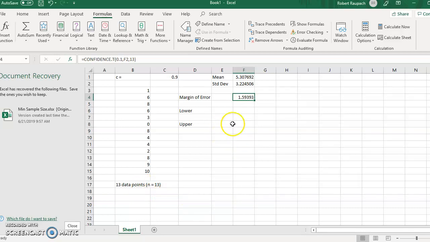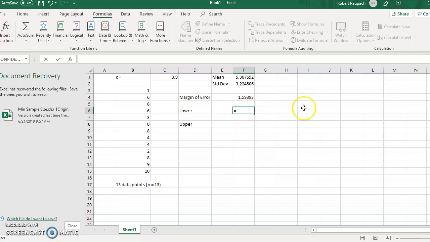Let Excel do everything for you. Okay. So now, remember, your lower is going to be your mean minus the margin of error, and your upper is going to be your mean plus the margin of error. So let Excel do the work for you. Hit equals. You always hit an equal when you're doing some type of calculation. So basically take your mean minus, just hit the minus sign, the margin of error, grab that cell right there. There's your lower, and do the same thing with the upper, but you're going to be plus instead of minus.